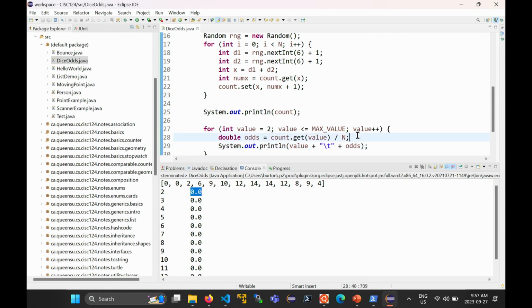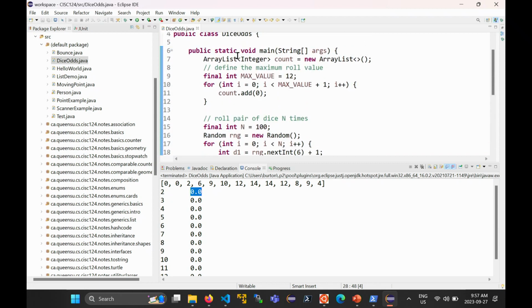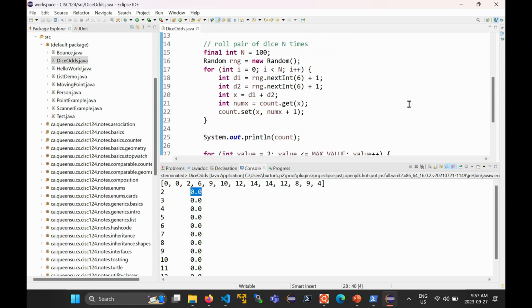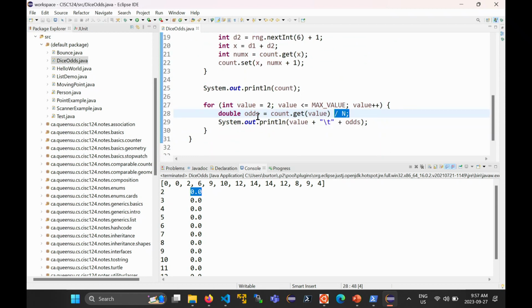So remember, count is a list of integers. So when I get the value out of the list, it's an integer. If I divide by n, well, n is an int. So the compiler auto-unboxes the count.get value, turns that into an int, and divides by another int. And in this case, you get 0 for every value.